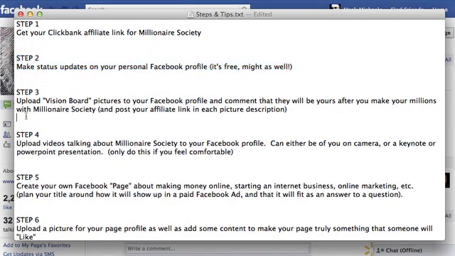Step 3, and this is something a lot of people don't think about, but it's so addicting in the sense that so many people check it out, is to upload what is called a vision board. Thanks to the movie The Secret and all the positive thinking going on out there, a vision board is basically pictures of things that you want to achieve in life. So you can upload vision board pictures to your Facebook profile and comment that they'll be yours after you make your millions with Millionaire Society. Then you post your affiliate link in each picture description.